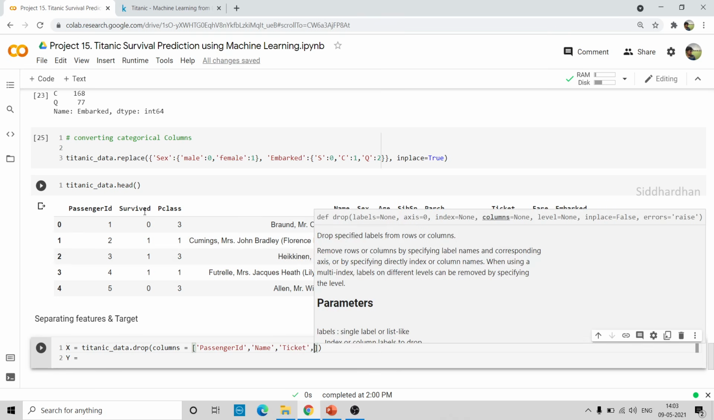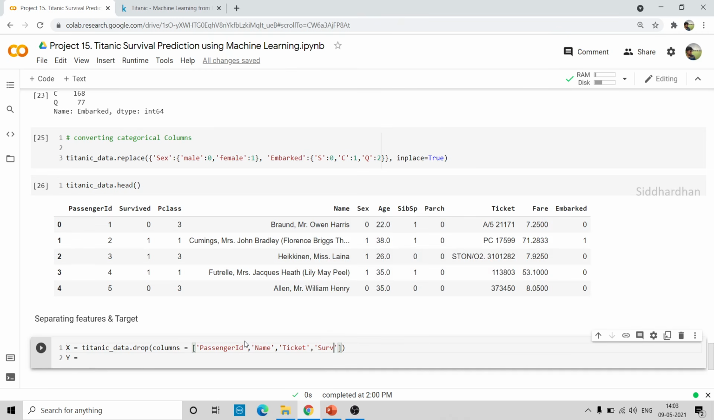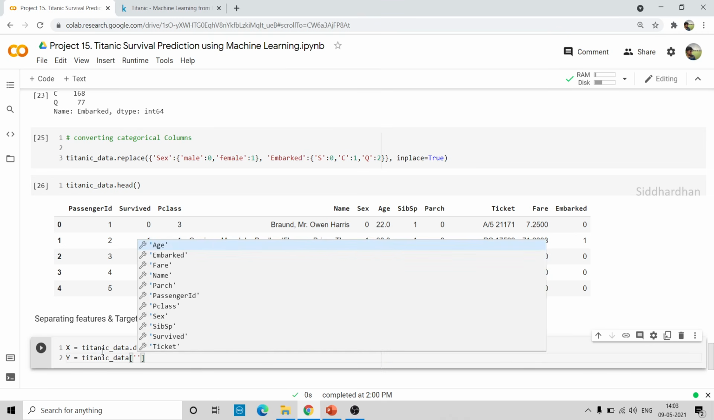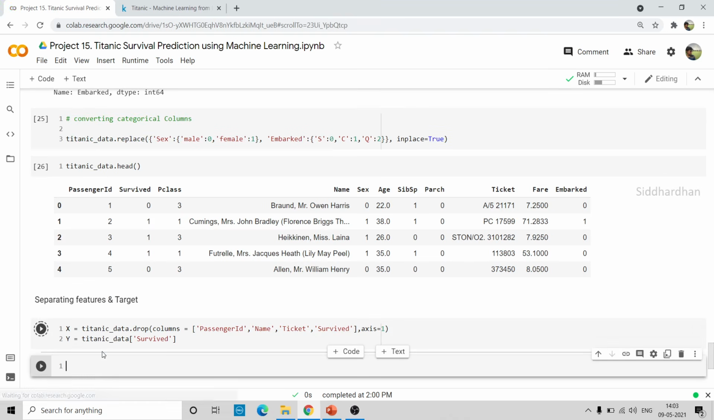So what we'll do is remove the Survived column and store all the data in this X, and we will store the Survived column alone in this Y. So I'll also mention the Survived column here, and mention axis is equal to 0, sorry, 1. As I have told you earlier, whenever we are dropping a column, we need to mention axis is equal to 1, and whenever we are dropping a row, we need to mention axis is equal to 0. Now let's store the Survived column in the variable Y. So Titanic data, and in the square brackets mention the column Survived. So let's run this.